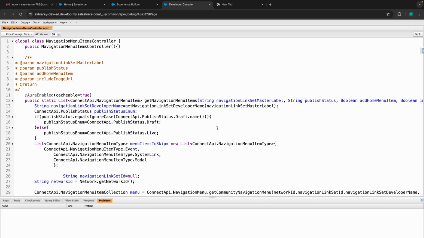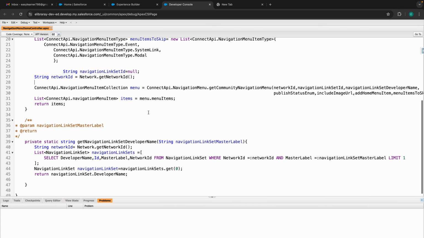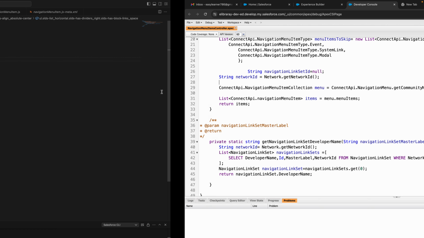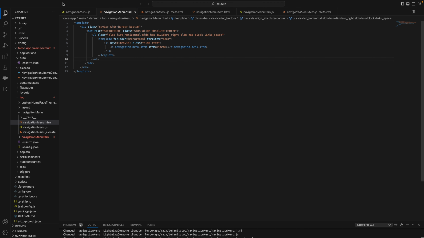Navigation menu items controller. We will use this navigation menu item controller to fetch the menu items, and then all the other logic we have written, developer name and the menu item collection, and then we will use it here. So first, let's see navigation menu.